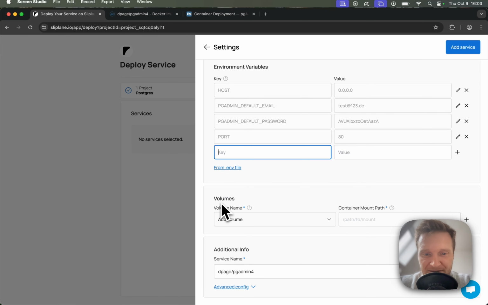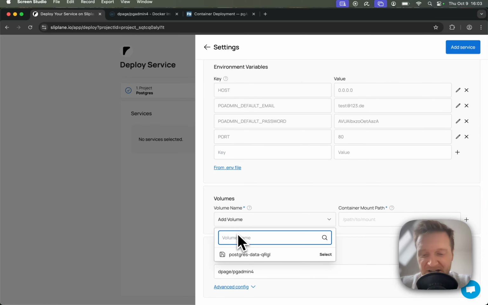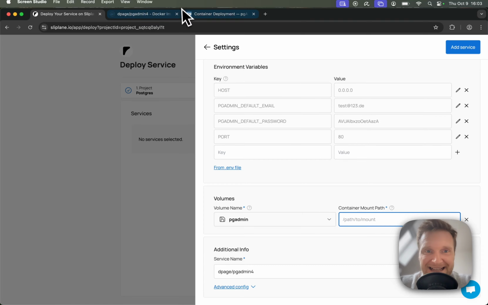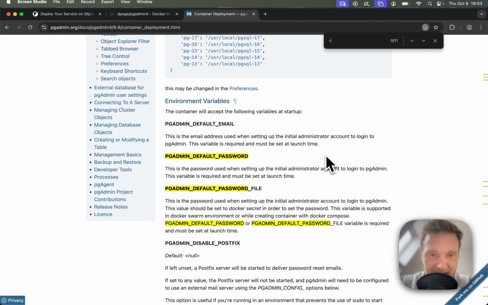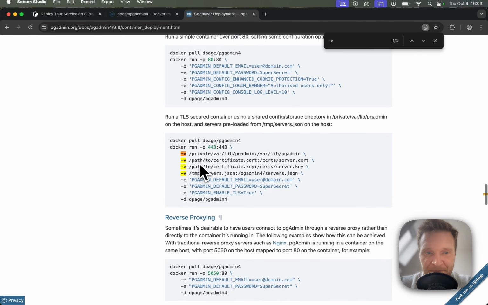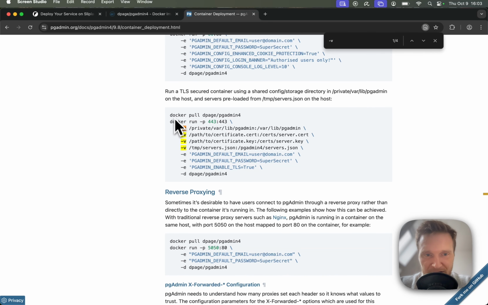Then right here down in the volume section, we will attach a new volume, name this one PGAdmin, click on add volume PGAdmin. And then if we go back to the documentation, and I will look for -v right here, and then you can find a little example of a PGAdmin service with a volume that is mounted to var lib PGAdmin. So we will grab this mount path.